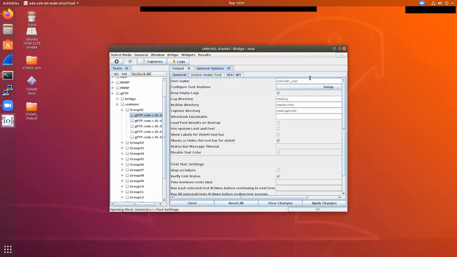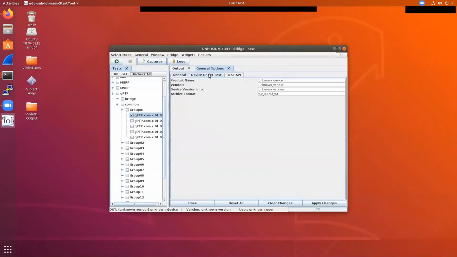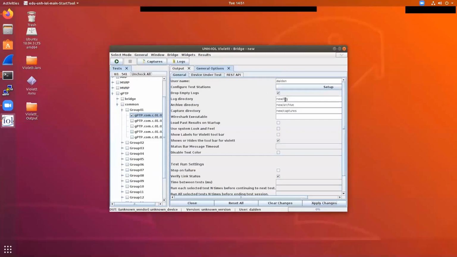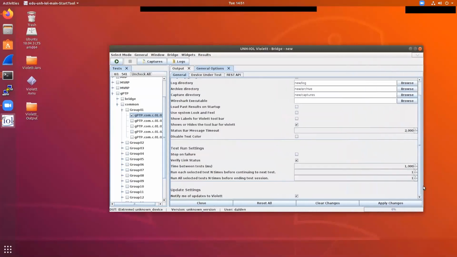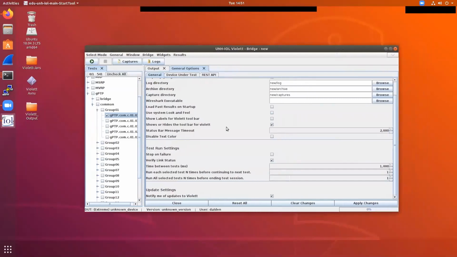If you go to General Tool Settings, you'll see that Violet enables you to specify a number of different tool-wide settings, including who is performing the testing and what device is being tested. This information gets included in the log files that Violet generates, which can be used as artifacts to show when, by whom, and how testing was performed. Violet also enables you to specify that tests should be repeated a number of times in order to ensure that results are reproducible.